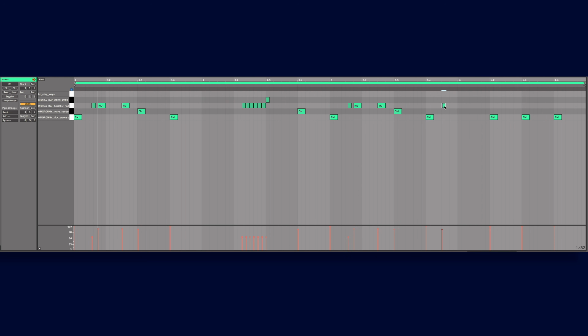Add another little hi-hat roll with another pitch modulation. Again, we can do velocity modulation right here. We're on our command or control drag. Kind of like it, just emphasizing, flourishing that little hi-hat.